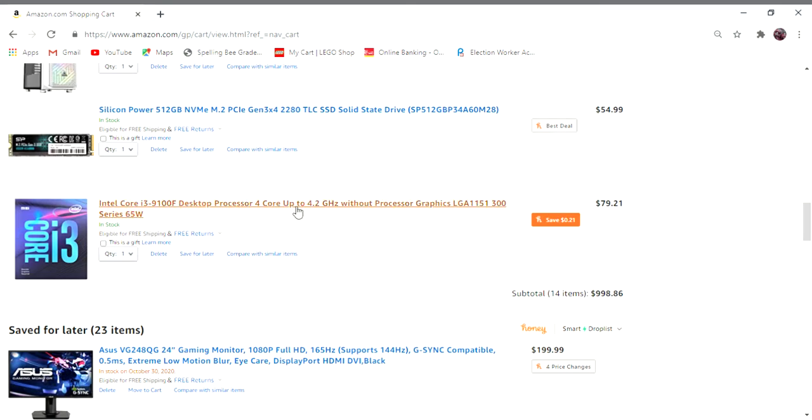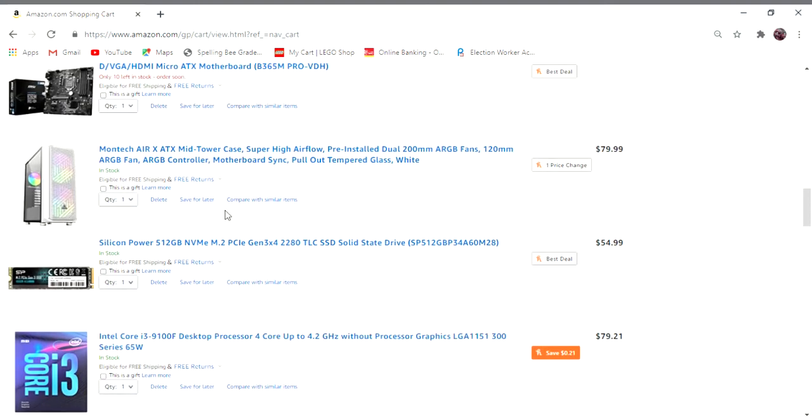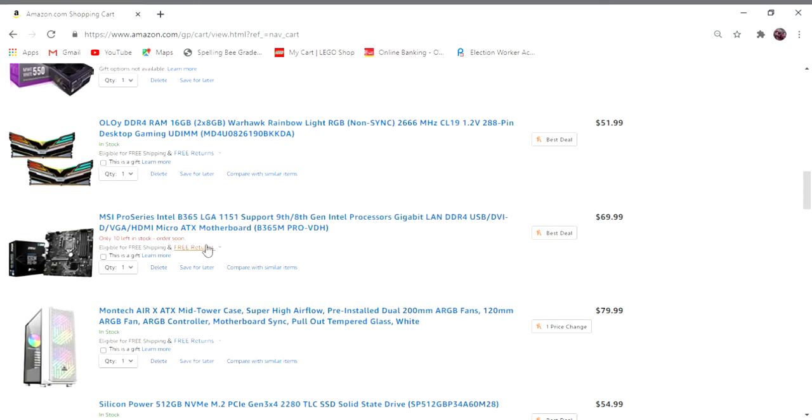Okay, starting off, our processor is the i3-9100F. May seem a bit underwhelming, I guess, but it's just 4-core, but there's a bunch of power in those cores. And then next we have our motherboard. It's the MSI Pro Series Intel B365 LGA1151, and it's the Pro VDH.